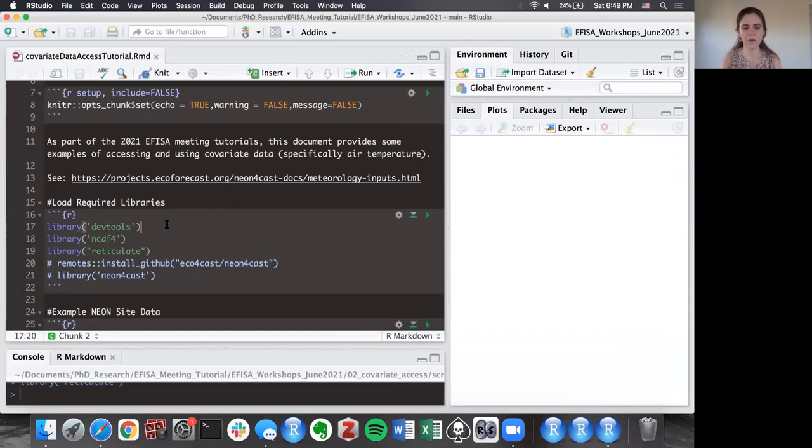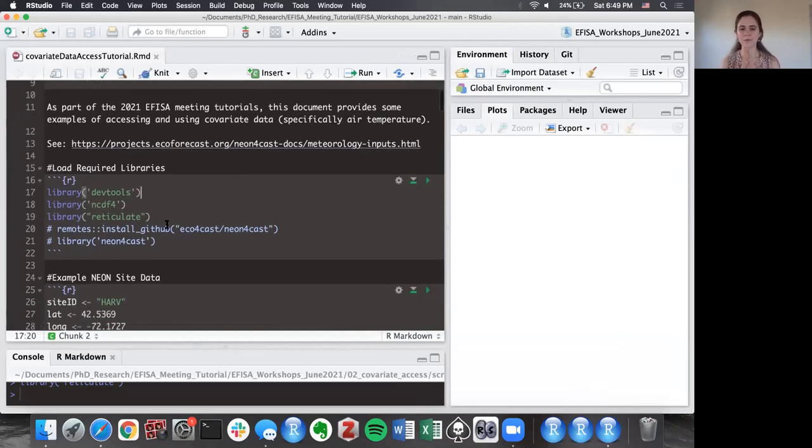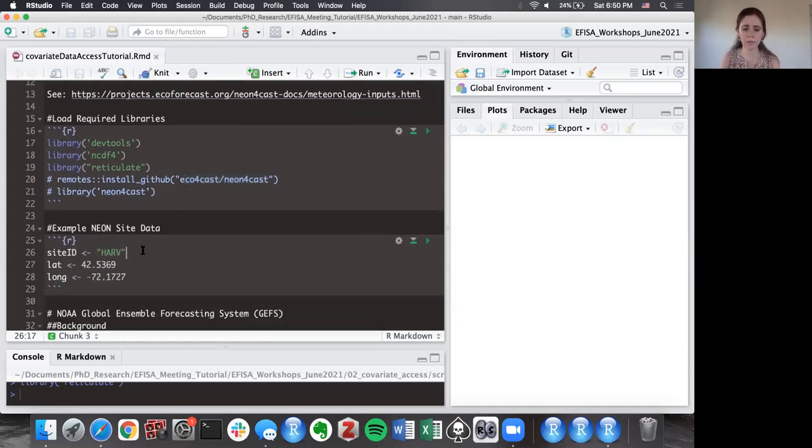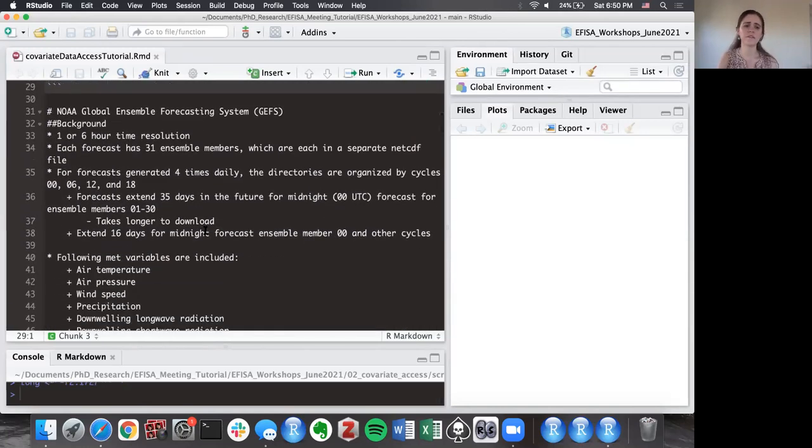So make sure you have your libraries loaded. I'm not specifically using the NEON Forecast package because I'm just going to source the function directly from the website. But if you want to download the package and install it, feel free to do it. There's a lot of other useful functions in it. And I'm going to show example data for one NEON site, the Harvard site. So you have the Harvard ID, the lat long, and I also have information in this file that I included on the PowerPoint.